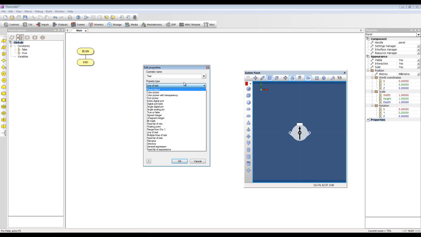So the properties I'm going to add are just going to allow me to change which pins the stepper motor is connected to. So I'm going to select a single digital pin. I'm going to call this motor 0. Should add pin as well. Motor pin 0. I'm going to add a variable. The variable can't have spaces.